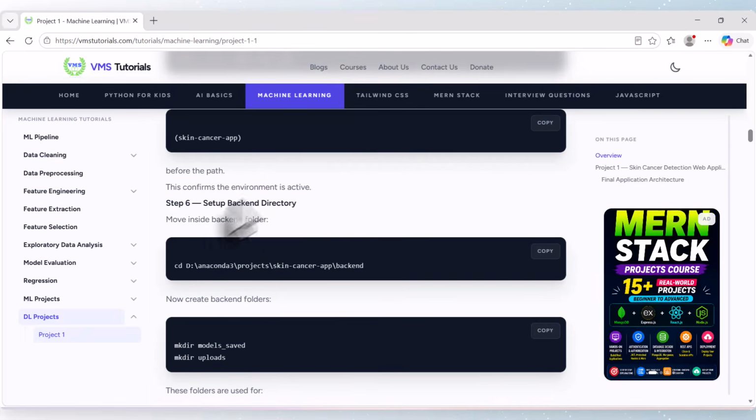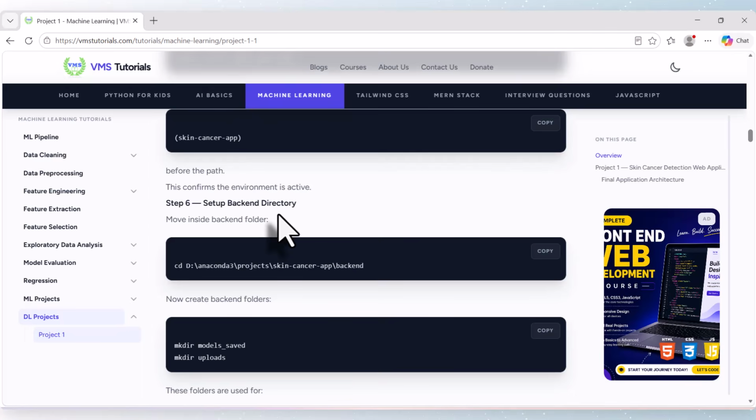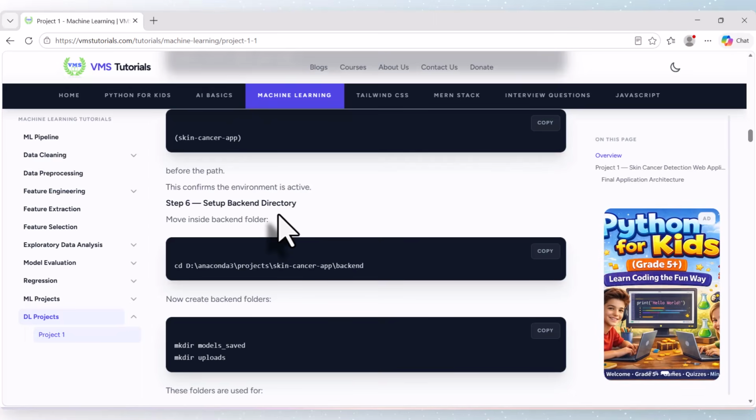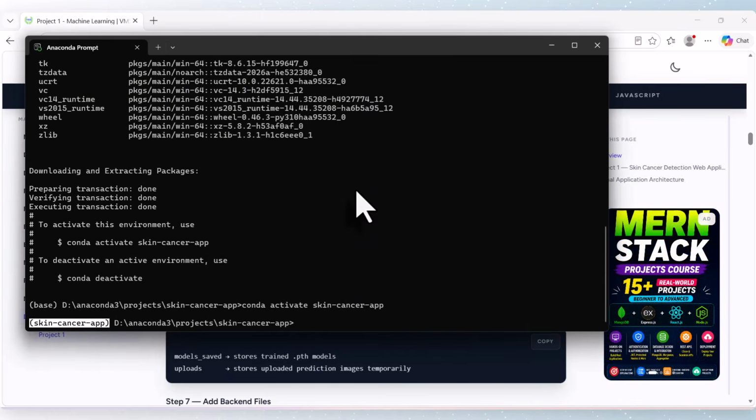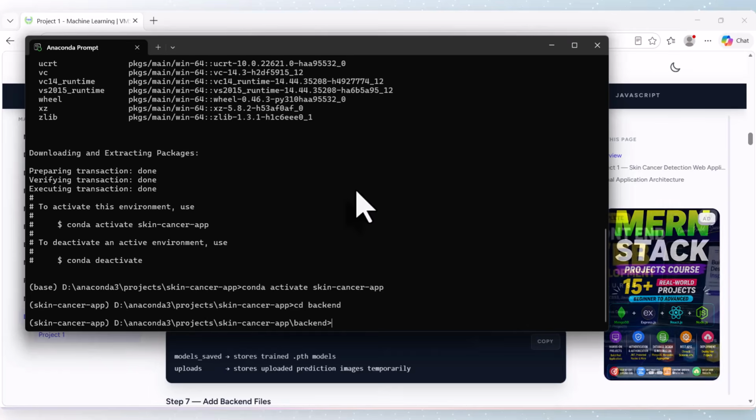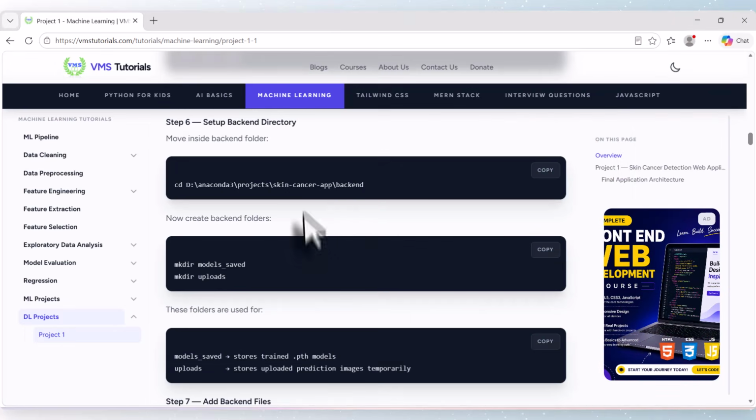So now there are three things. One is you need to set up the backend. Then after that you need to set up the dataset. Then you need to set up the front end. Okay. First, I am going to set up the backend directory. So for this, you have to navigate to the backend. So in this case, I want to navigate: cd backend. So now I am inside the backend directory.